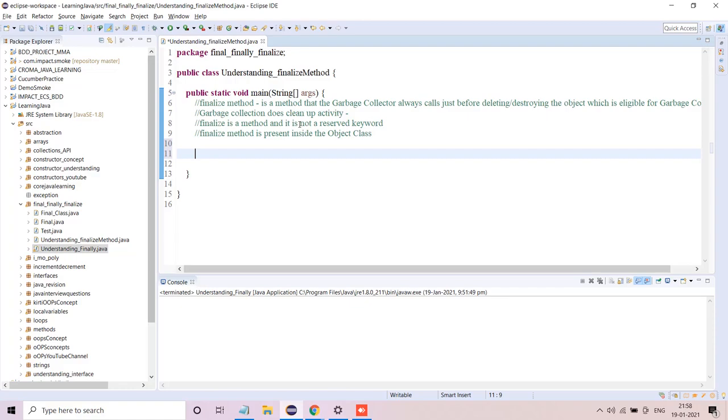So we'll take up a case wherein the object which is eligible for garbage collection and the object's corresponding class finalize method is going to be executed. Okay, so let's understand that this is that particular class. Inside the main method, what I'll do is I'll write String str equals new String, and I'll write here "hello Java".